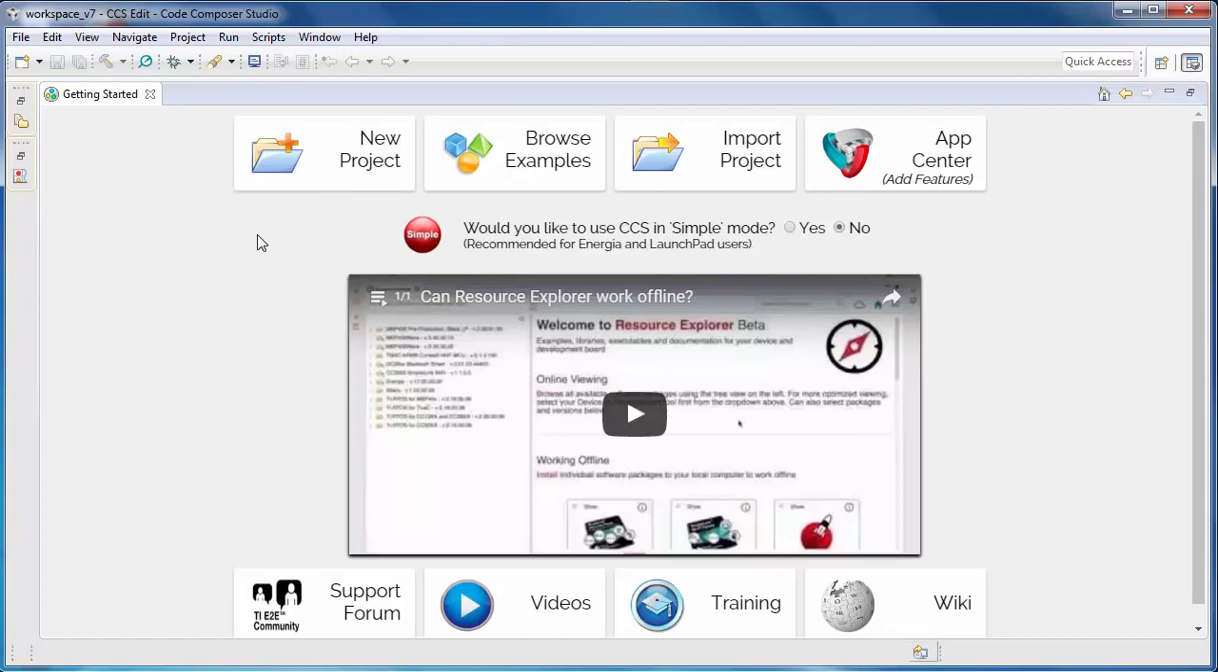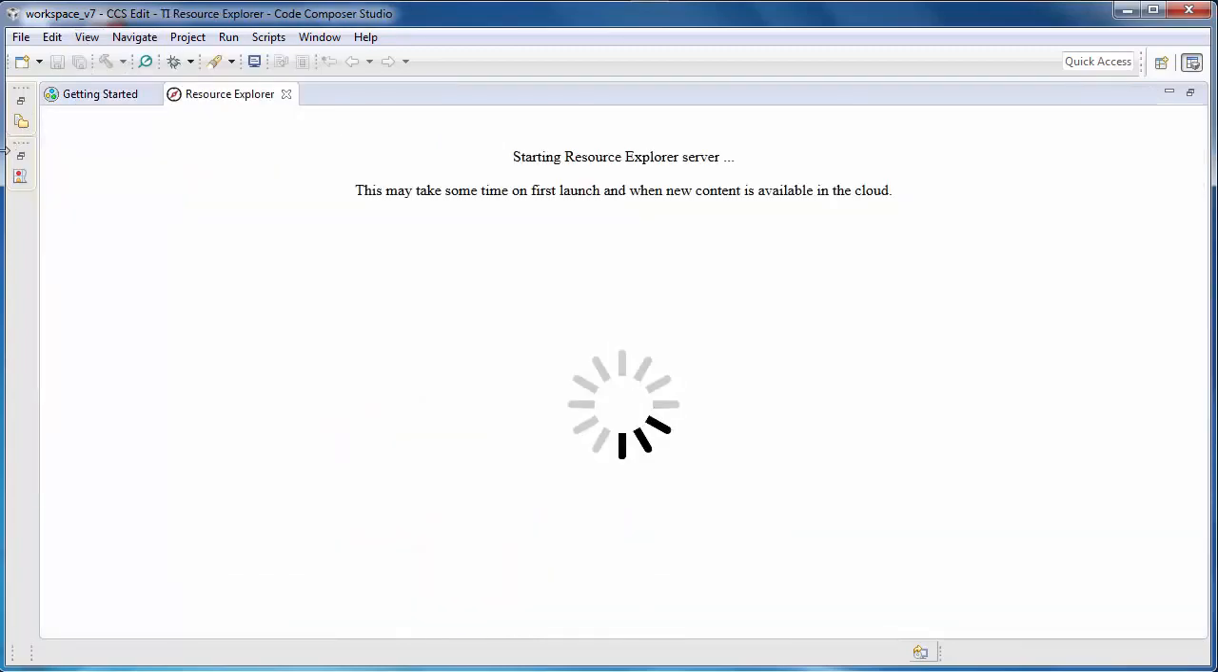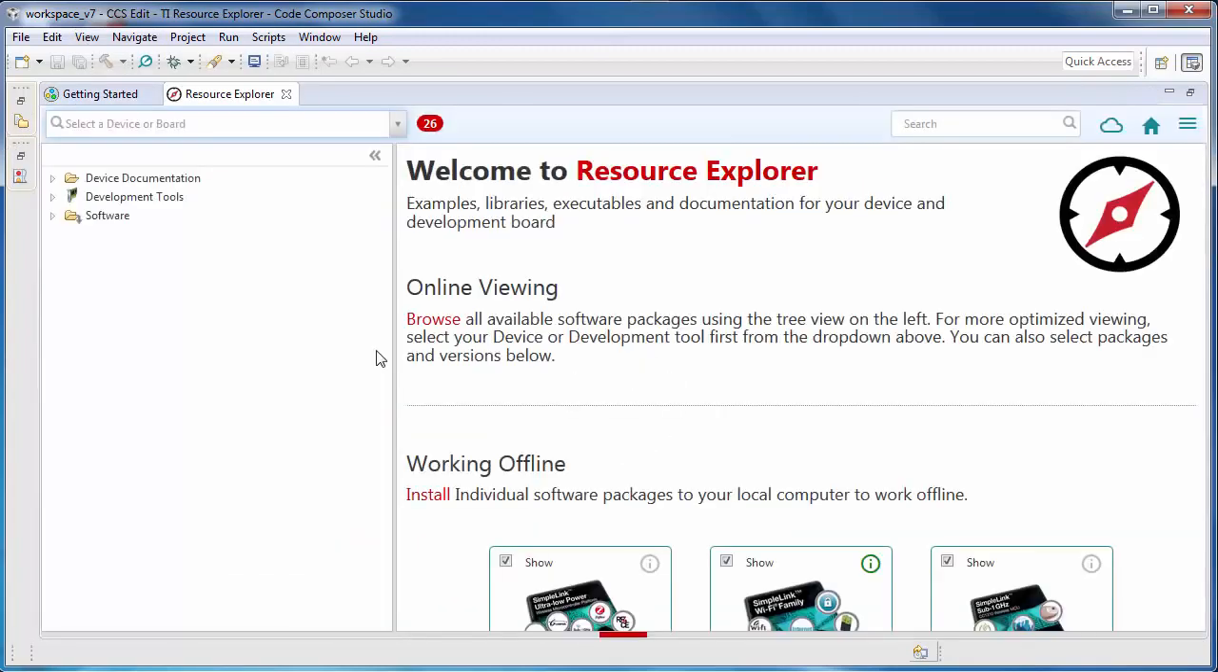When starting development, the place to begin is Resource Explorer. Resource Explorer is a tool that allows you to access the latest software, documentation, tools, and other resources. It will display both content that you have installed locally, as well as content that is available for download. Thus, the first time you open it, it may take a few seconds to load.